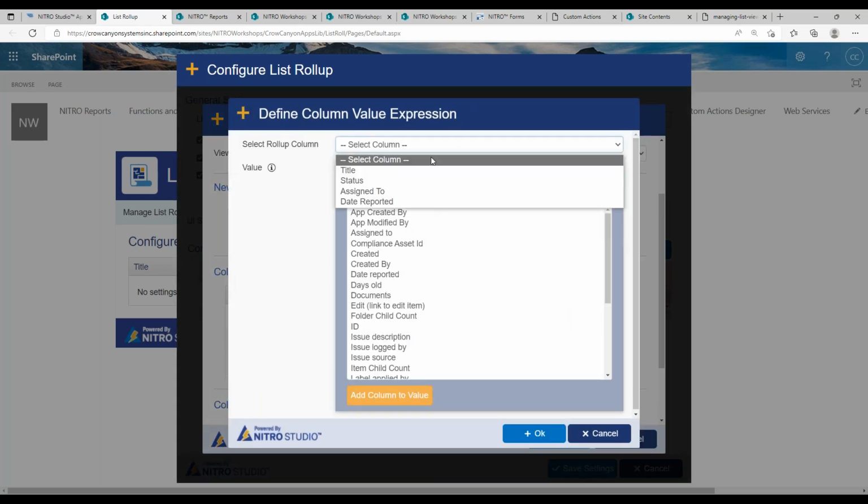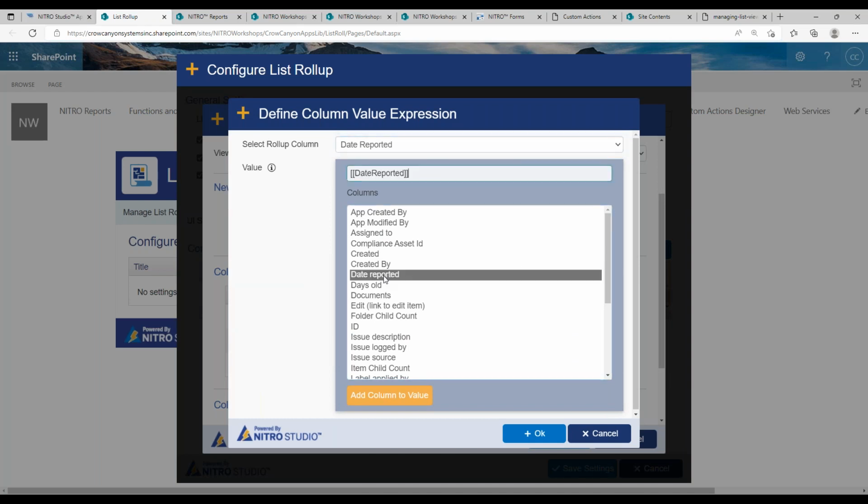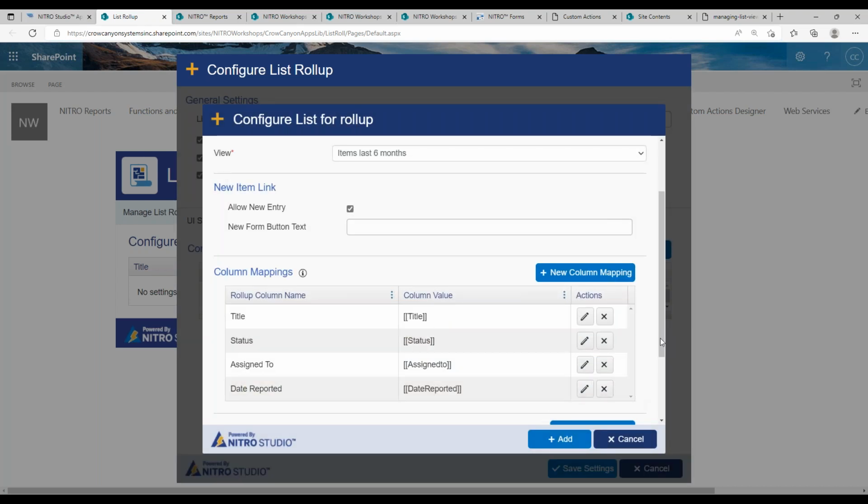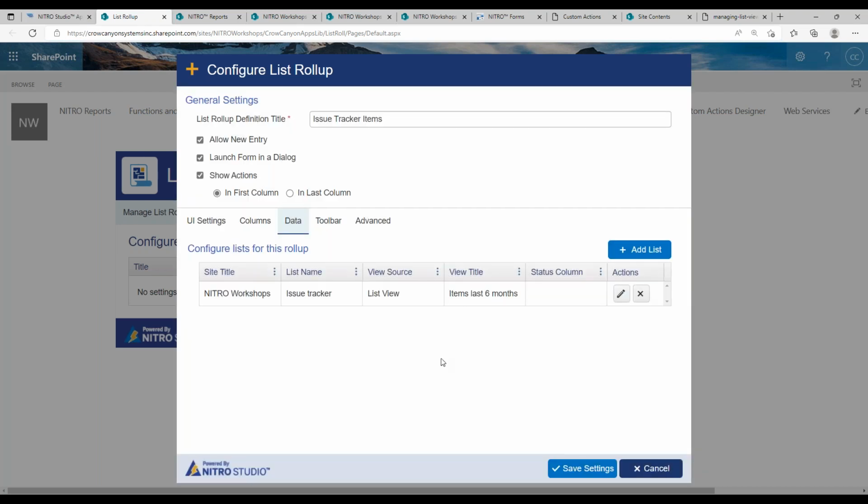And then we're going to choose date reported. So you don't have to worry too much about that syntax, just double click the field you want to add into your list view rollup and it's good to go. So we're going to add those settings in there. Now we've got that one list view.